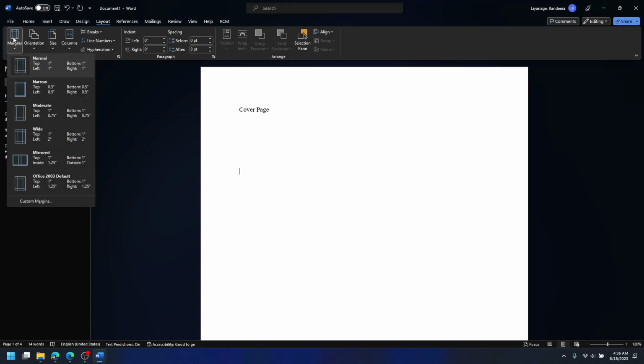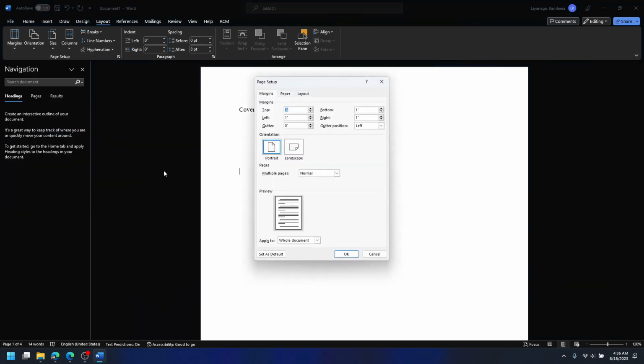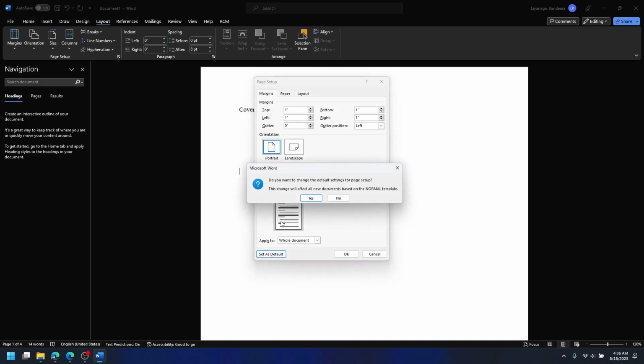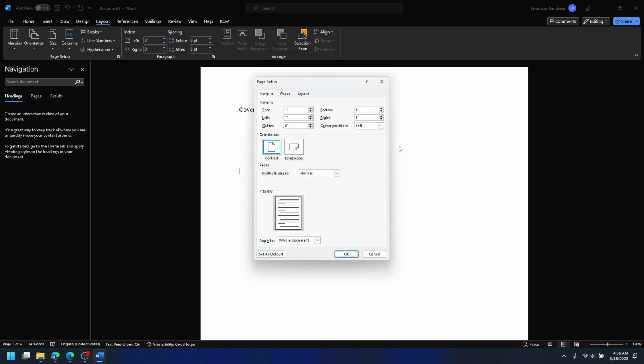Many documents use 1-inch margin across the document, but certain cases it might be different. If you want to change it, you can either select one of these presets, or you can click on custom margins, and from here you can define what is your top margin, left margin, right margin, and bottom margin. And again you can click set as default, so that this will be applied for your entire document. But in this case, I will leave with 1-inch margins across the page.